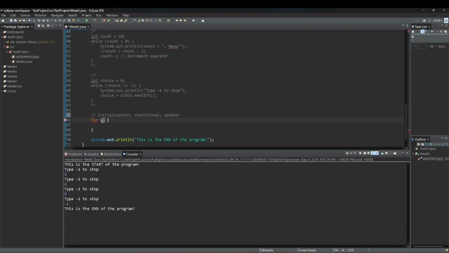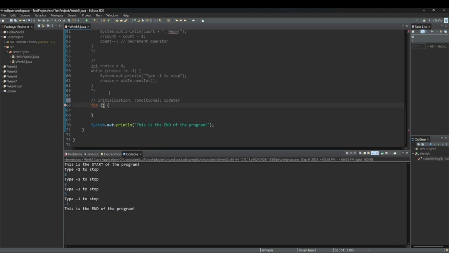Okay, so in your initialization, you'll indicate a specific variable just made for this loop. So it's not going to be used anywhere else in the program. It's just for this loop, and it is used to keep count. So typically you'll see Java programmers say int i. So you'll see i a lot. And in this case, let's start at 0. So int i equals 0. So now i is only going to be used within these braces. So it's only used for the for loop. So that's your initialization, your initializer.